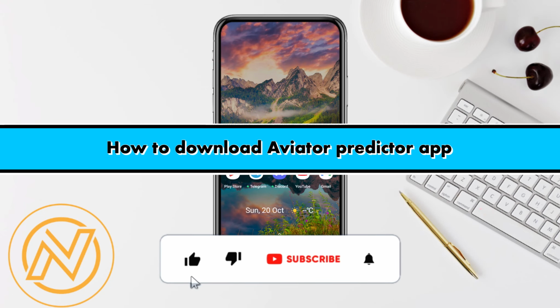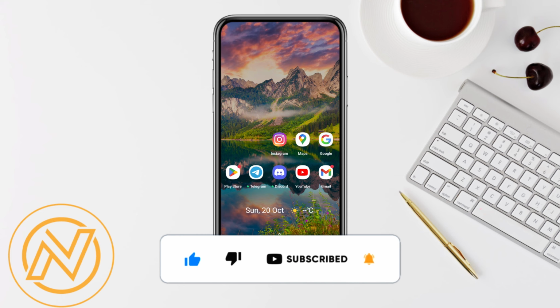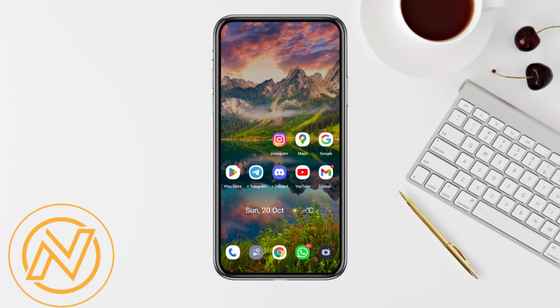How to download Aviator predictor app. Hello everyone, welcome back to our channel, and in this video I'm going to show you how you will be able to download Aviator predictor app.